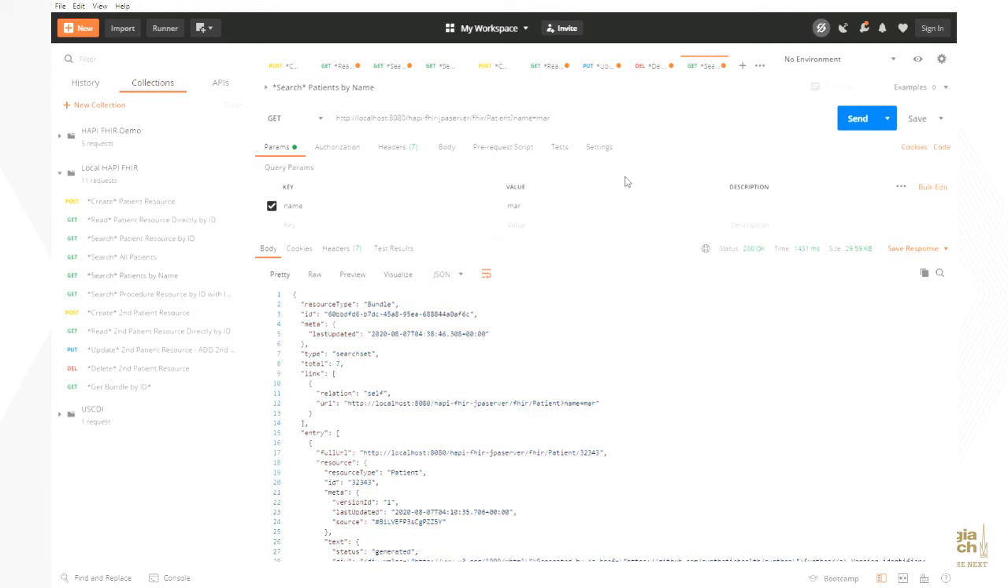which is going to return patients that have mar in any part of the human name element, be it suffix, family, given. So we have a combined total of the 5 we had for given name, along with the 2 we have for family name. So as expected, there.